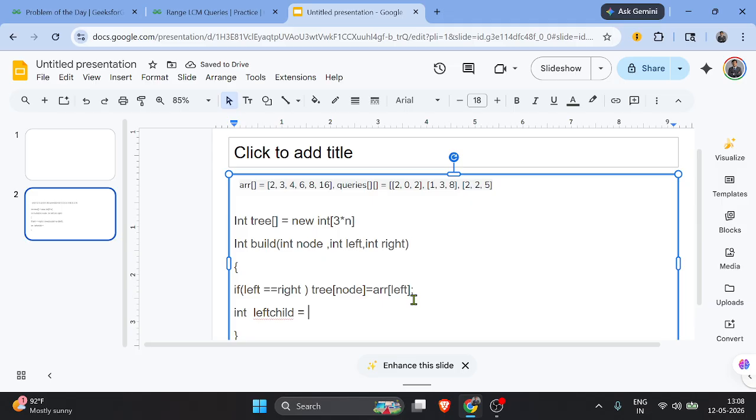The left child will return the LCM of the left subtree. Okay, and what will that be? What is the left child node? 2 into node plus 1, because we are defining our array in such a way that if any root exists at the ith index, then its left child will exist at 2 into i plus 1, and its right child will exist at 2 into i plus 2. Okay.